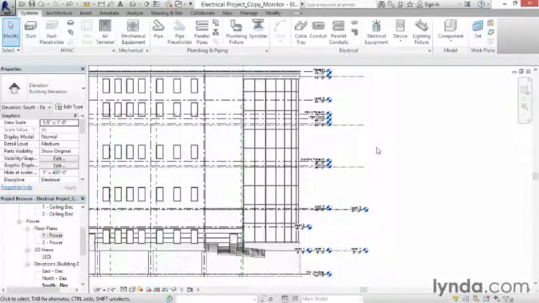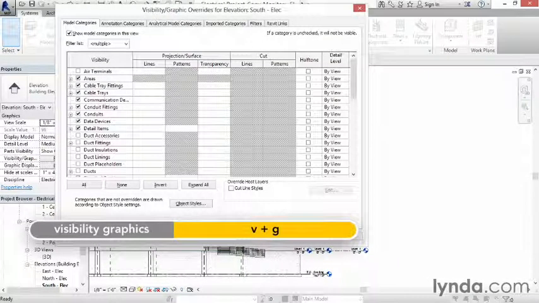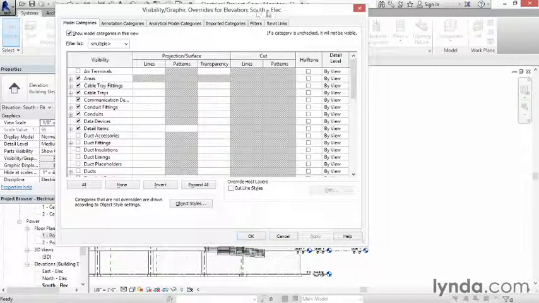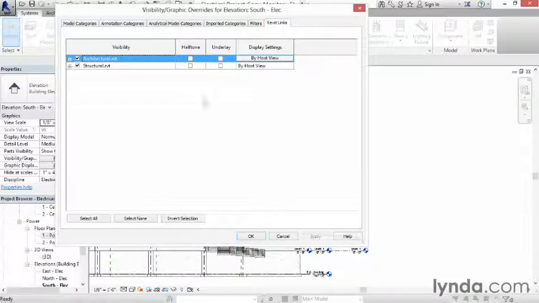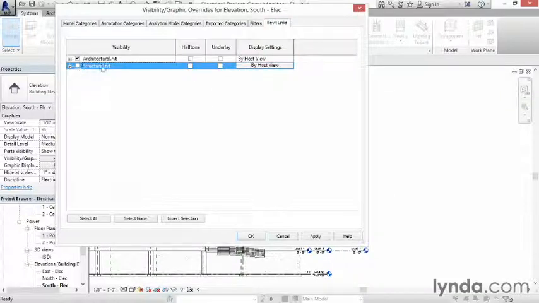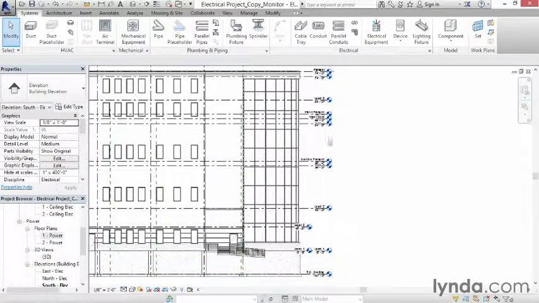We can get rid of the structural model to kind of clean this up. To do that, we're going to look at the visibility graphics for the view, elevation south electrical. To do that, type VG. These are the visibility graphic overrides for the elevation south electrical, which means that any change we make to our visibility graphics, we're not going to see in any other view. The first thing I want to do is go to Revit Links. Let's physically uncheck structural.rvt. We did not unload this from the entire model, we just got it out of this view. Click Apply, and then click OK. We can see now that it's cleaned up a little better.